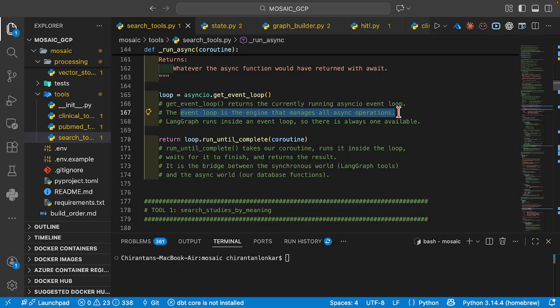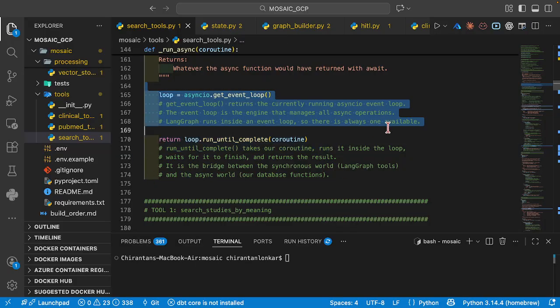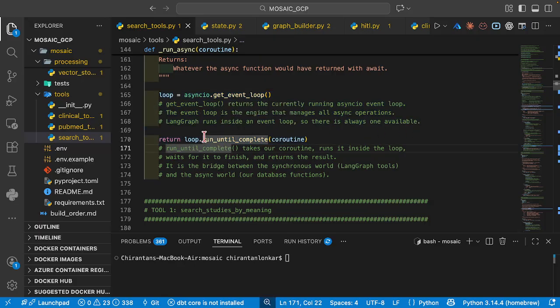Now these things might be a bit new for you. As of now this is out of scope, but if you're not comfortable, I would highly request you to first get comfortable with async operations and then follow along. That will be super helpful, because async operations are super important when you're building production-level capabilities. Here the event loop is the engine that is going to manage all your async operations, and LangGraph runs inside the event loop, so there is always one available.